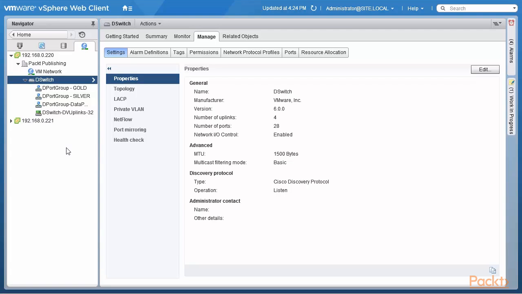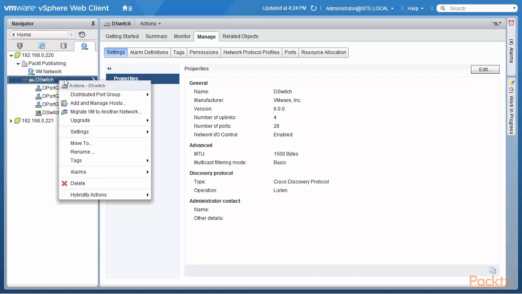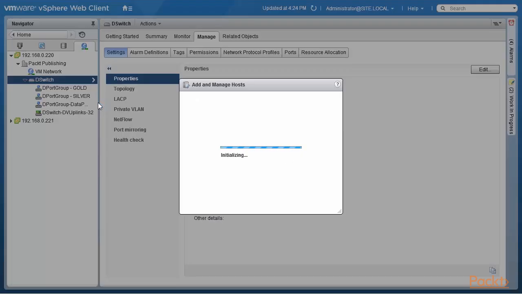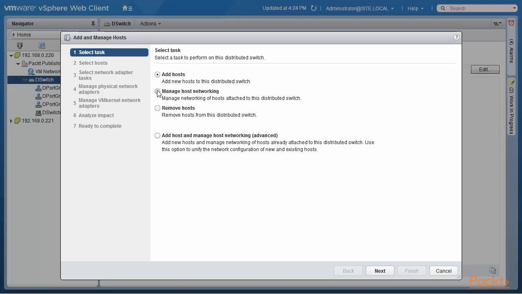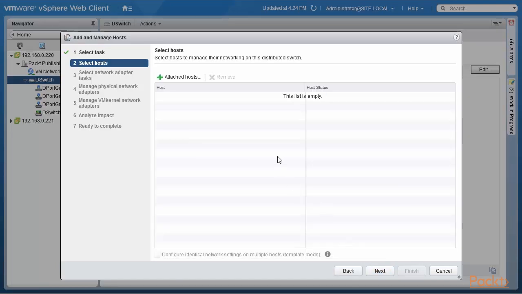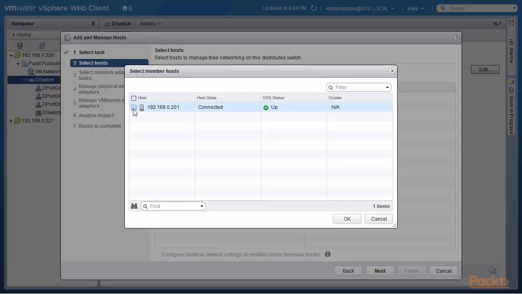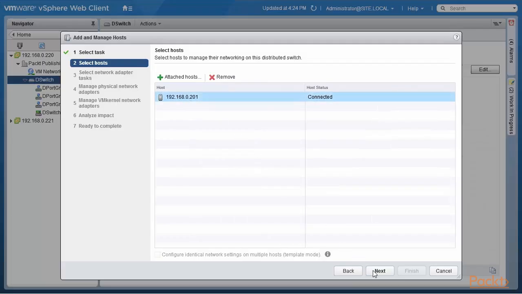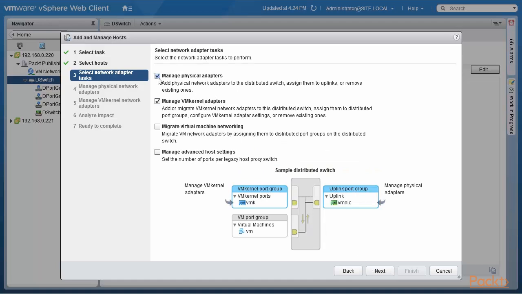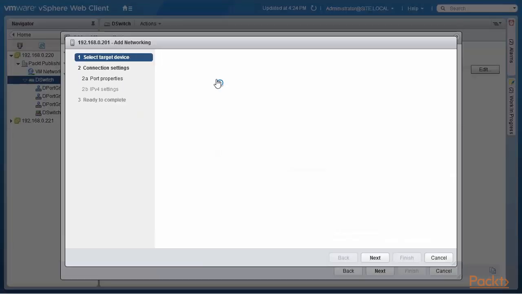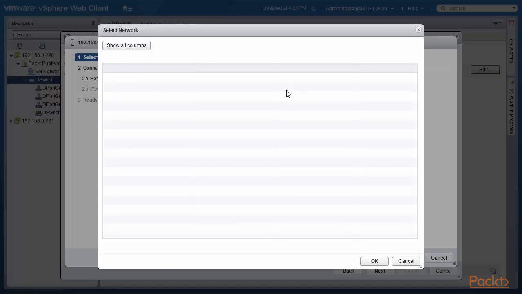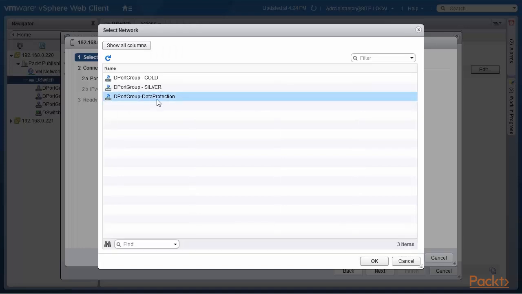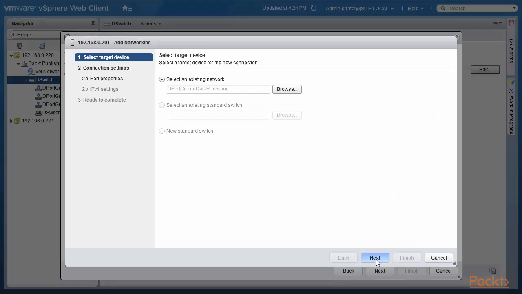Always a good idea. So that is obviously done by, for example, in a distributed virtual switch, you add and manage hosts, you manage host networking. We need to add a new VM kernel. I'm going to take this host, verify that's the host. I'm going to only manage VM kernel adapters, and I'm going to add a new adapter. I'm going to select an existing port group, for example, my data protection port group, and I'm going to click OK on that. Click Next.